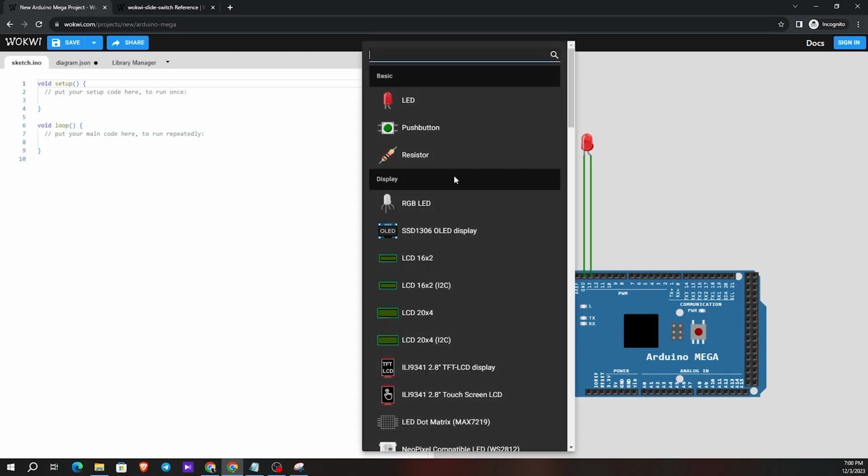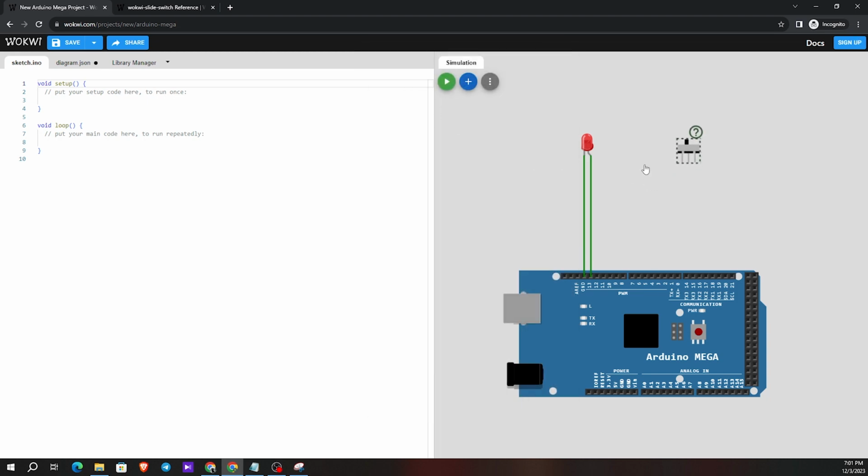Before we jump into the code, let me quickly explain the components we're using for this project. We have an Arduino board, a switch, and an LED. The objective is to make the LED turn on when the switch is on and turn off when the switch is off. So let's get started. Here's the code for our project.